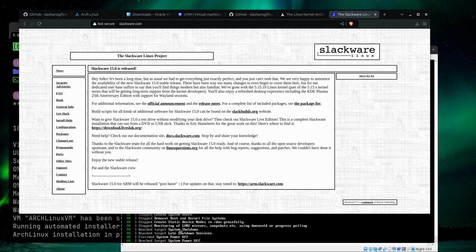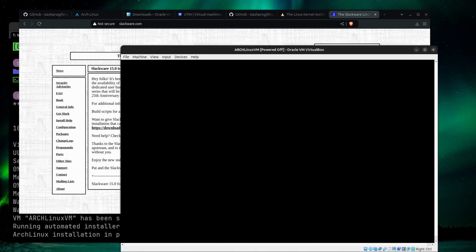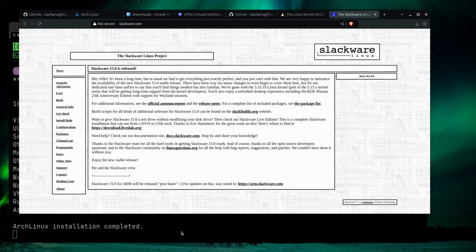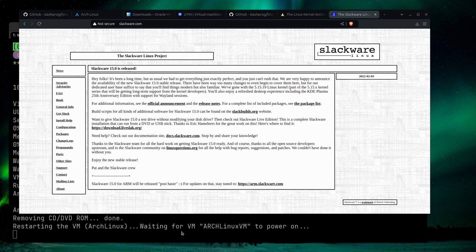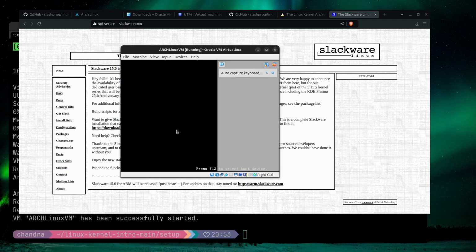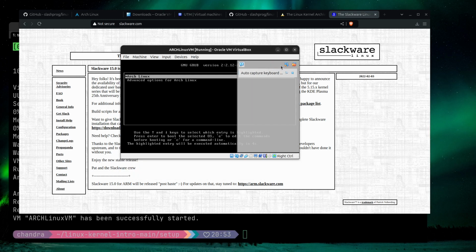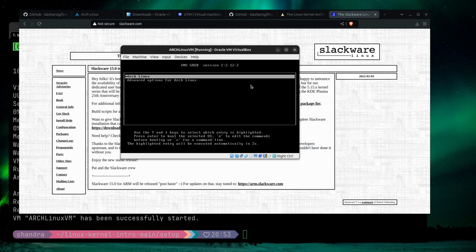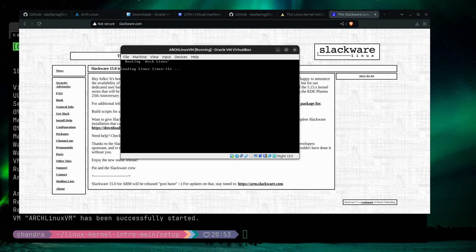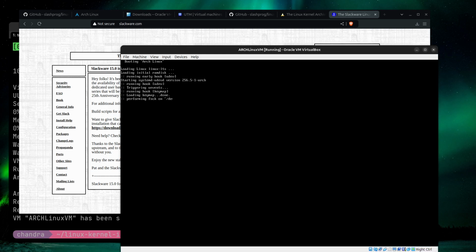You can do that. Meanwhile, I think the installation is finished. It's now powering off. And once it's powered off, it's going to remove the CD-ROM and restart the VM one more time. You'll see this automatically rebooting. And now you have the virtual machine ready. So you should be able to see this GRUB menu where you can boot through the VM. And this time it's going to boot through Arch Linux.